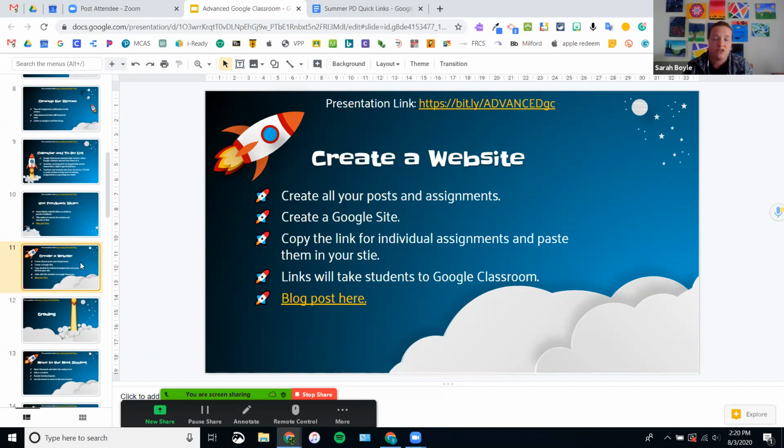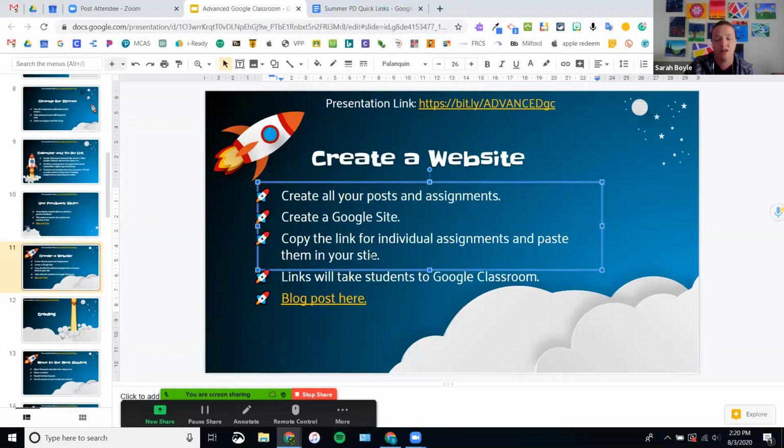So one of the suggestions that's been brought up on the internet is to create a class website, a Google website, and you can actually get a link for individual assignments, post them onto the site, and when they click on those links, it will take them directly to where they need to go in Google Classroom to open up the file or watch the video or do whatever they need to do.